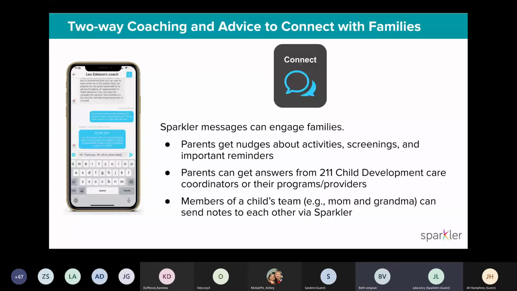It's almost like texting, but it doesn't cost money. It doesn't go on somebody's text plan. It's just via Wi-Fi. And so it's a handy communication and engagement tool for families, but also for you to use if you choose to engage with your families.